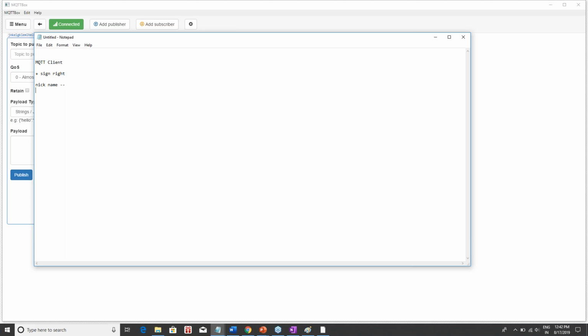After that, move down and you'll get an option called host. In the host, mention broker.hivemq.com in small letters only.